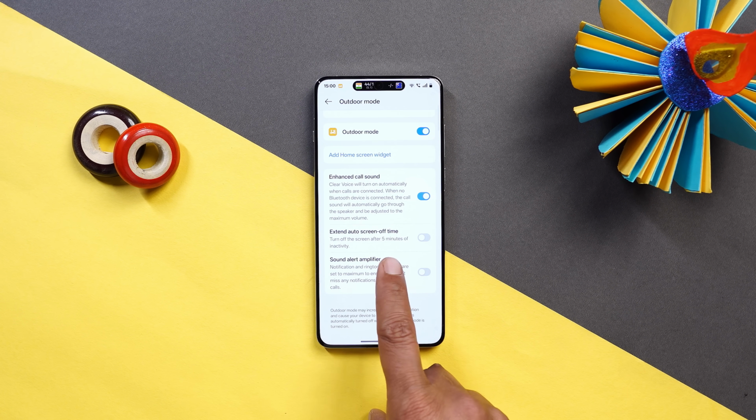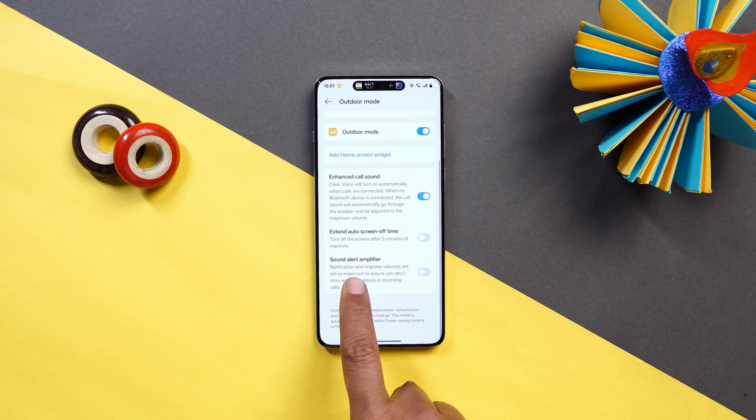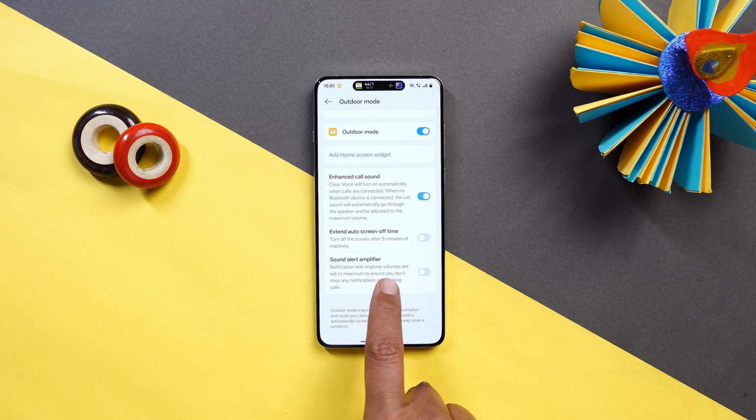Here the screen will turn off after 5 minutes. It will be automatically changed to 5 minutes once this is enabled. And then we have the second option, which is sound amplifier. Notification and ringtone volume are set to maximum to ensure you don't miss notifications or incoming calls.